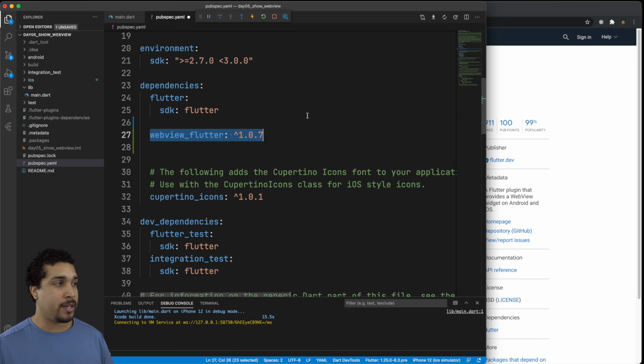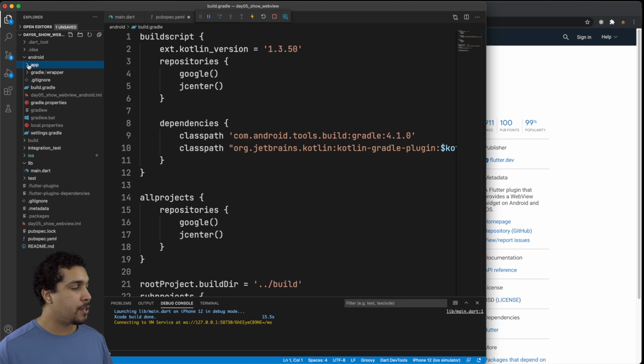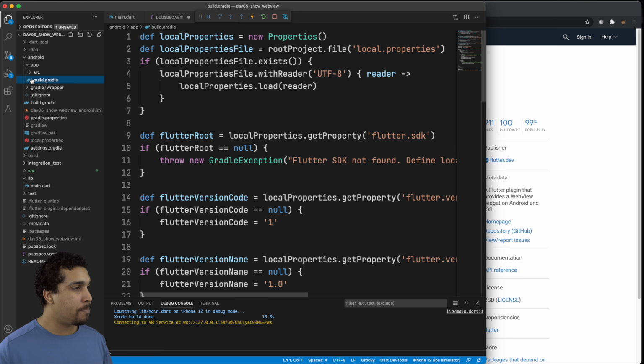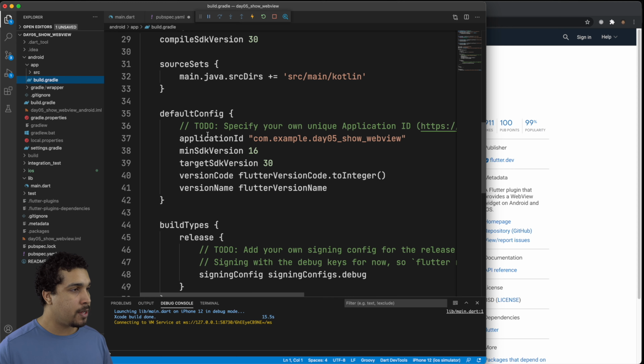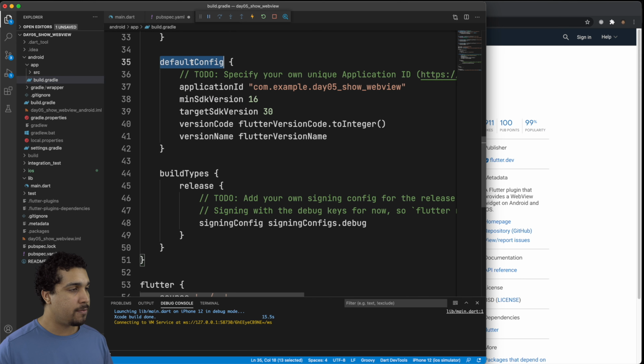But I'm only going to be running it on the iOS simulator, but I'll show you how to do this for Android. So if you're working with Android, you're going to expand the Android folder, expand app, and then go to build.gradle right here. Then you're going to scroll down, and you're looking for the minimum SDK version right here under default config. So min SDK version, we need to change this to be at least 19 or higher. So you're going to press Command S once you change it to save that.